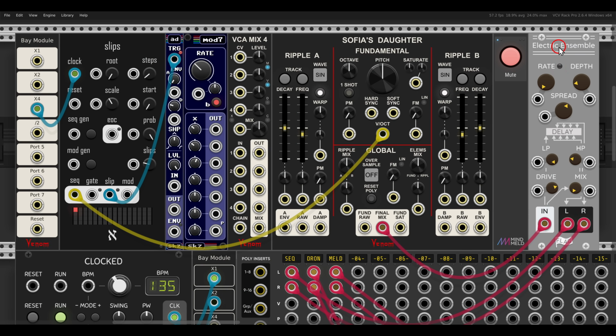Something you definitely want to try early on is feedback modulation, basically using the various outputs to modulate different parameters. So here again I have a sequence with slips. I'm using here the final mix output. This is going through a chorus. For now the chorus mix is all the way down.